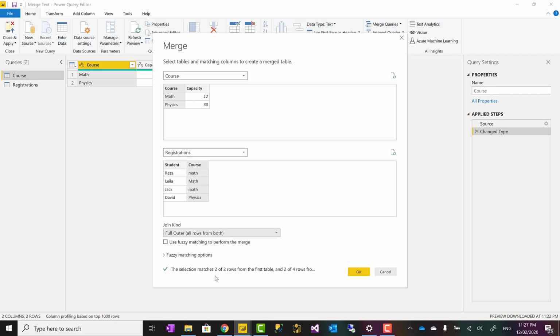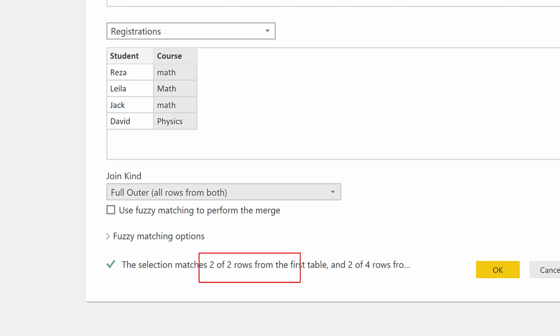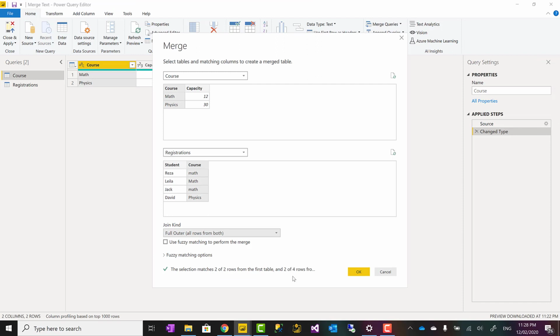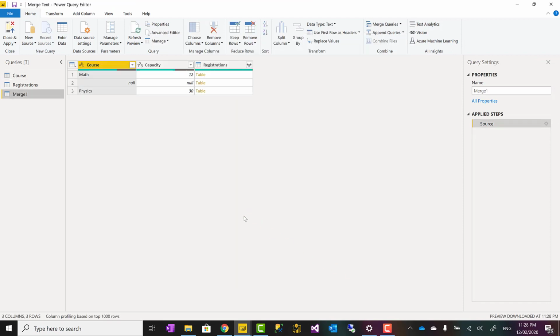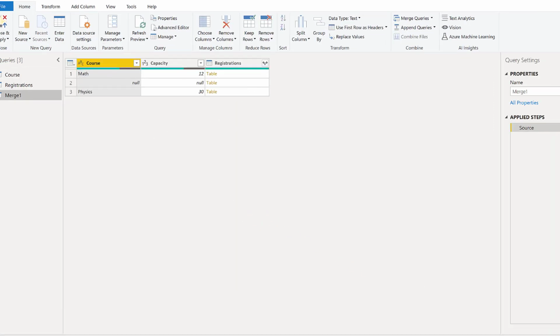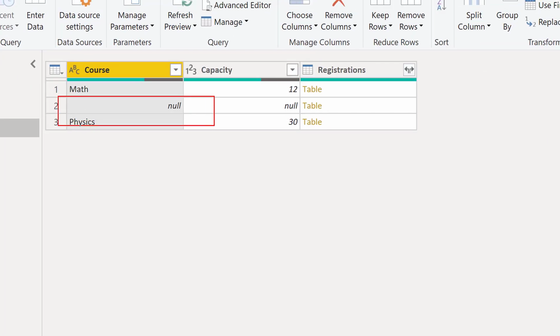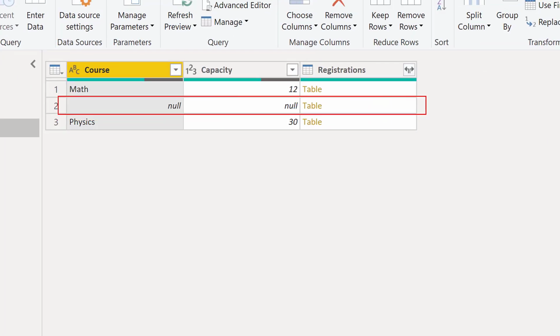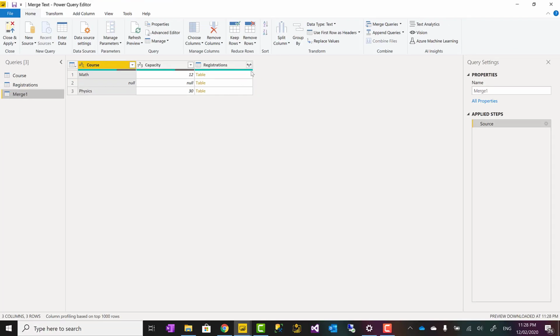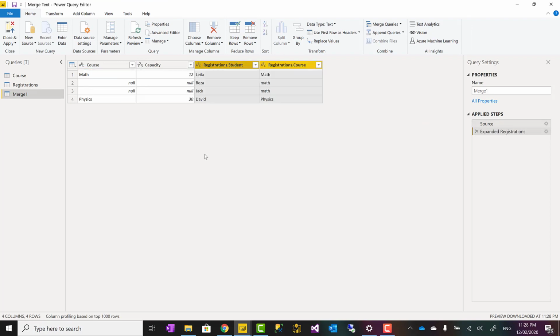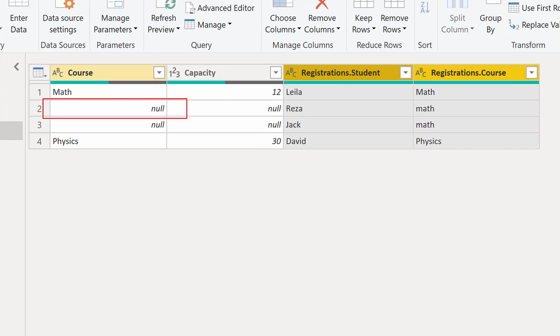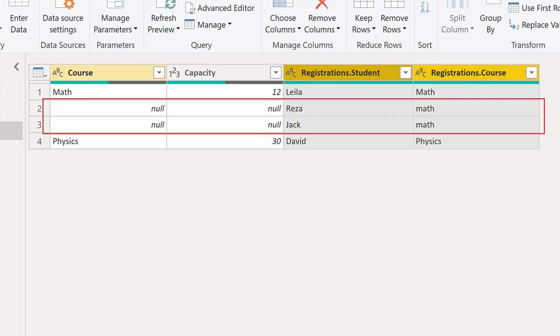And as you can see here, it tells me that out of this merge, I would have 2 rows matching from the first table out of the 2, but 2 out of the 4 from the second table. So something is wrong. When I click on OK, the second table comes like this, and you can see that in the first table I have a blank row, which means there are some records in the registration table that don't match with this. I'll expand the registration to see what are those records, and now you can see here that there are like 2 records here that don't match.